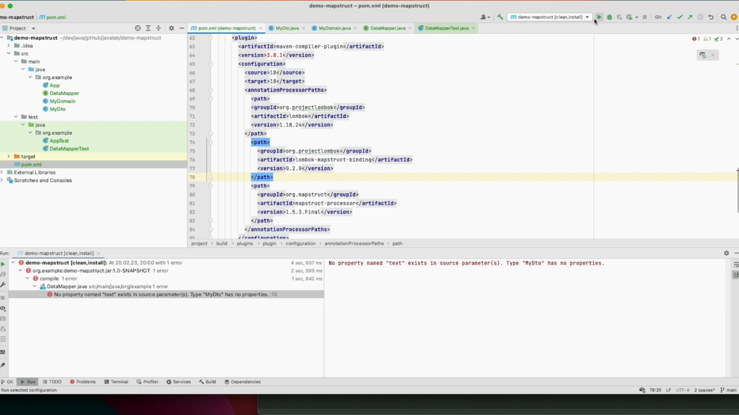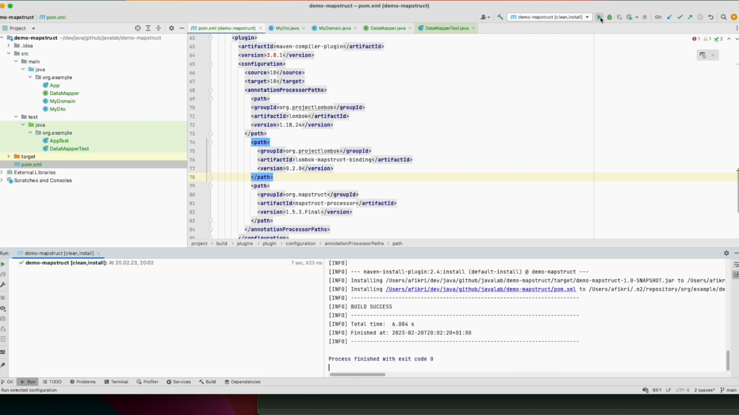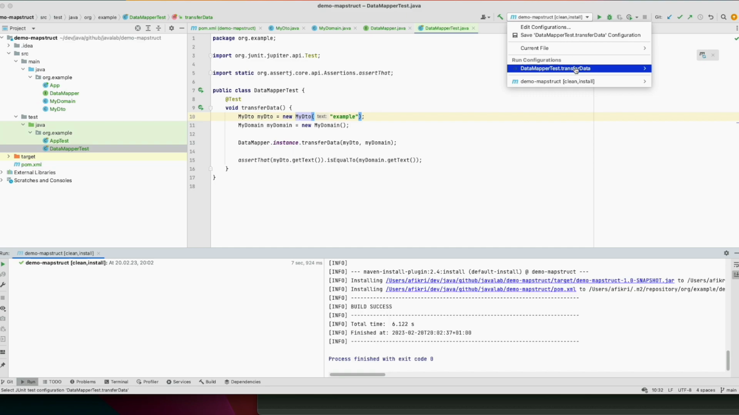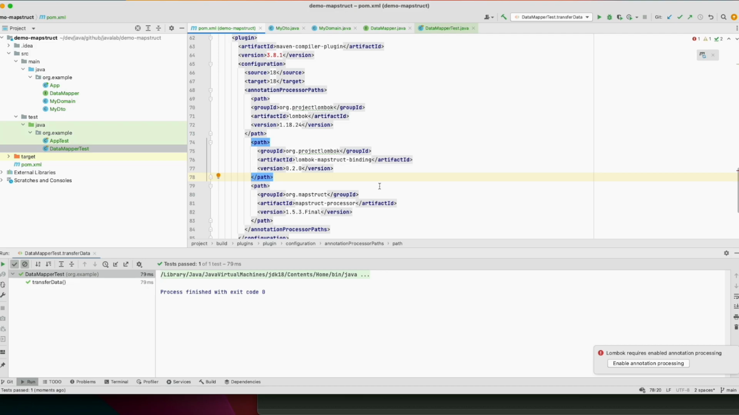Now let's clean and install the project. And as you see, build success. Let's run the test and see if it works. And you see it works as well. So it is important: this is the way to bind Lombok with MapStruct.